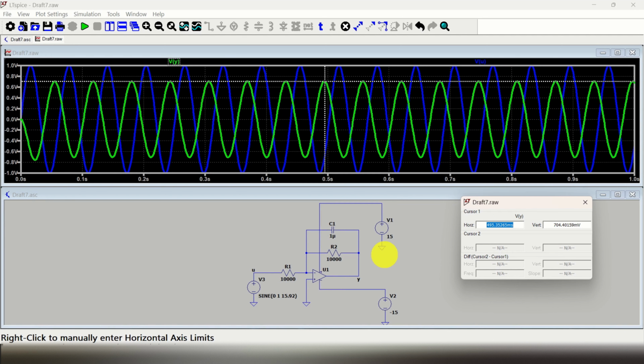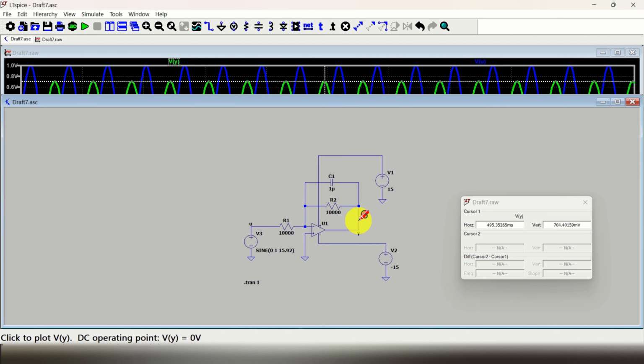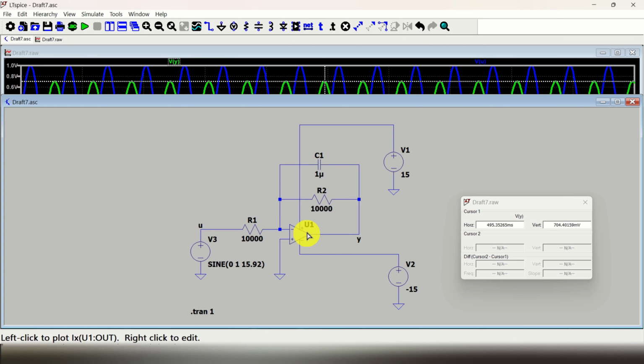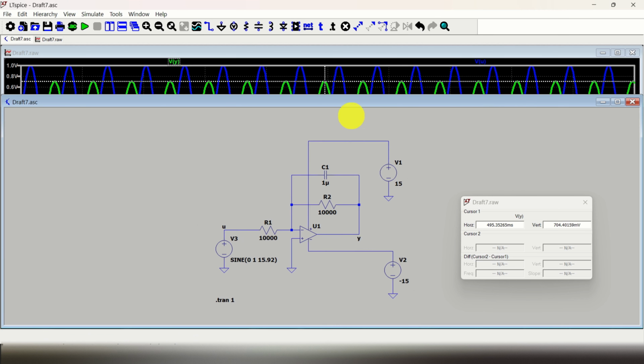In this tutorial we explain how to simulate an active low-pass filter in LTspice. Over here you can see the basic structure of a low-pass filter. Here you can see an ideal op-amp, and in these two feedback loops you can see a resistor and capacitor. Then you can see this resistor going to the inverting input, and over here V3 is the input voltage. Here, for simulation purposes, we apply an input sinusoidal signal. Then we measure the output over here at this output node.